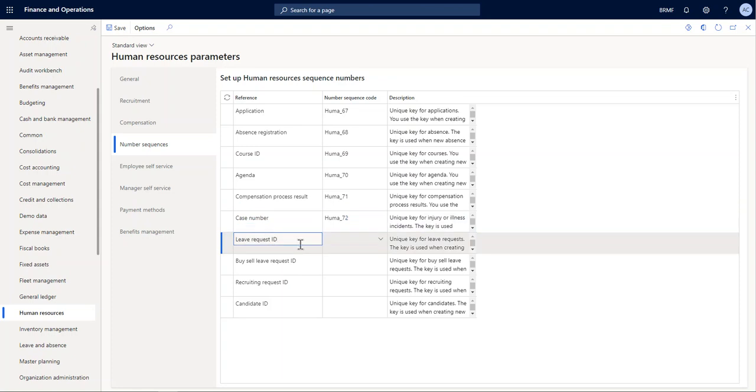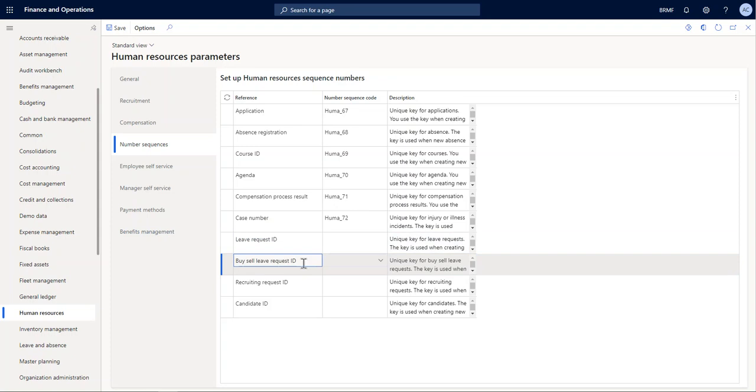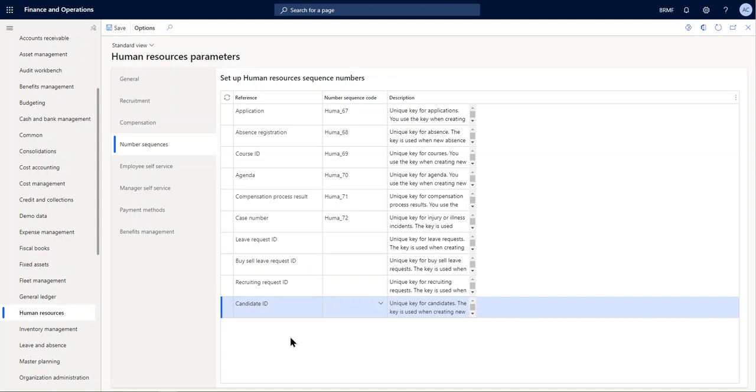Leave ID request belongs to the leave of absence. If an employee is requesting a leave from the employee self-service workspace, this is the number sequence that comes in. It's not something critical, but it's always good to configure when you actually have leave of absence and if you're integrating with the payroll system. Buy and sell request ID is a new feature that came in a while back. Now you have the ability to either buy or sell your leave request depending on the organization's policies. And then recruiting request ID and candidate ID are very self-intuitive. They have to do with the recruitment.